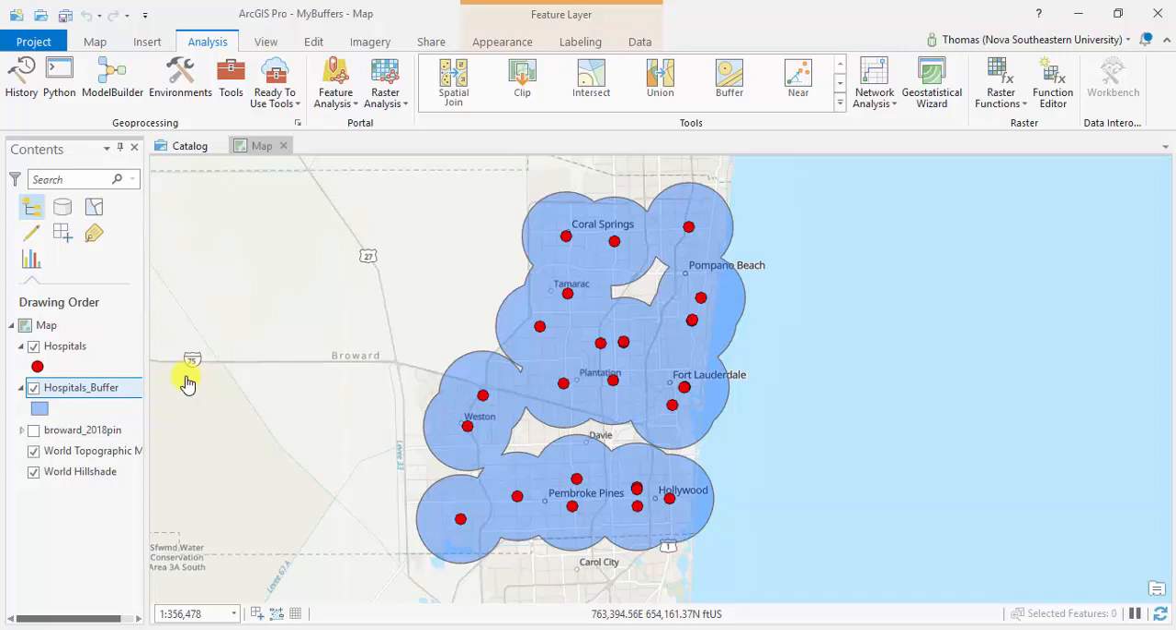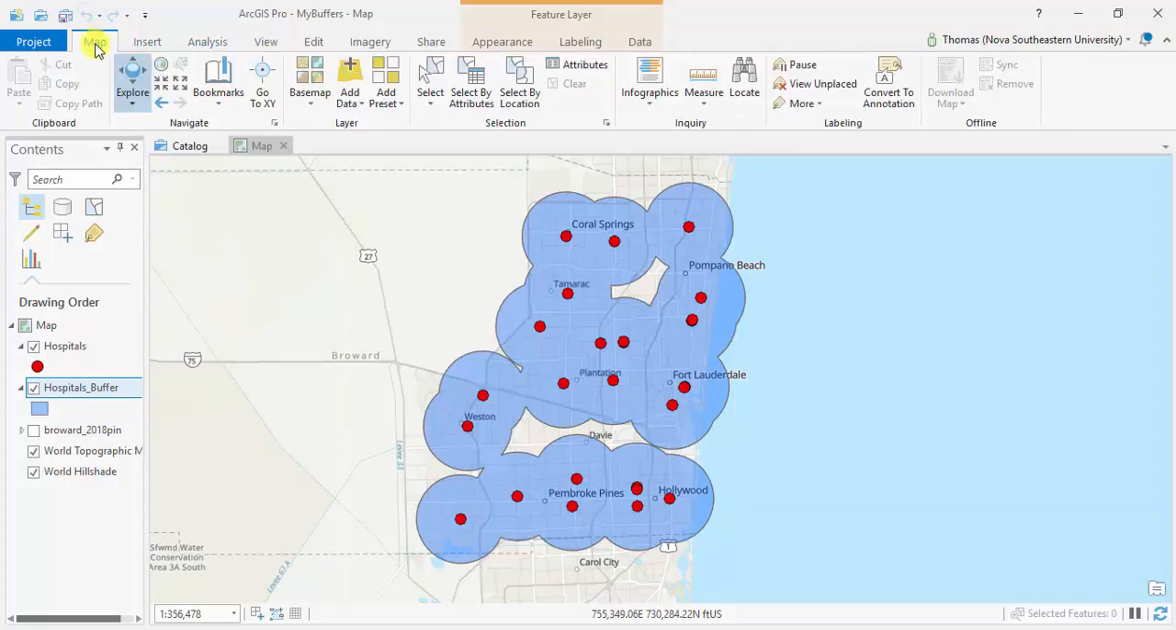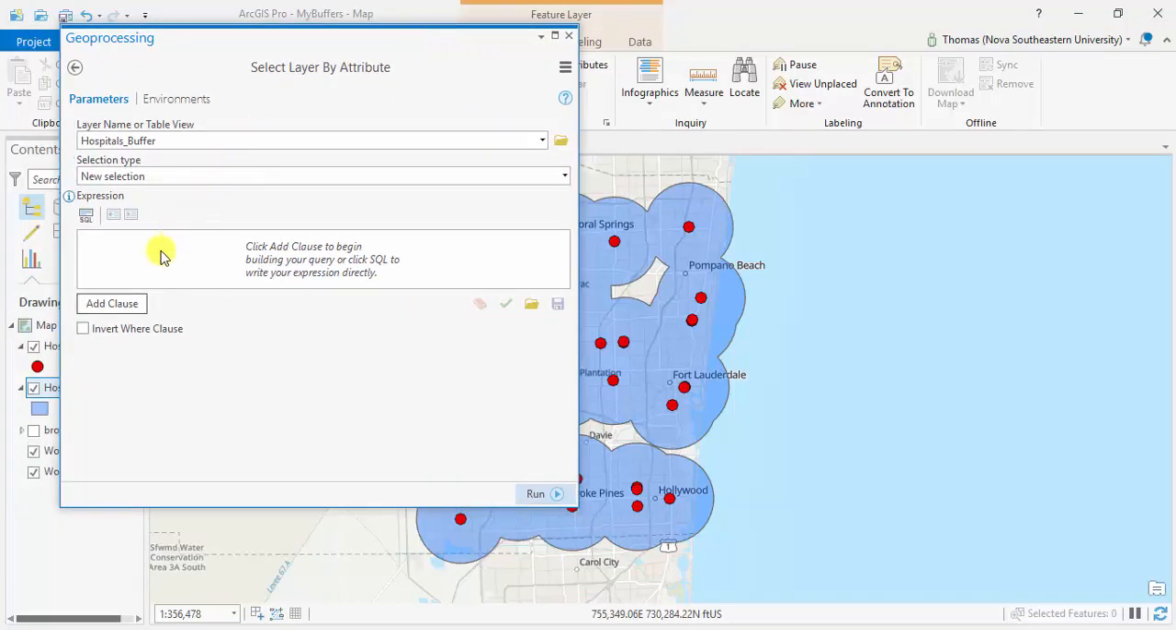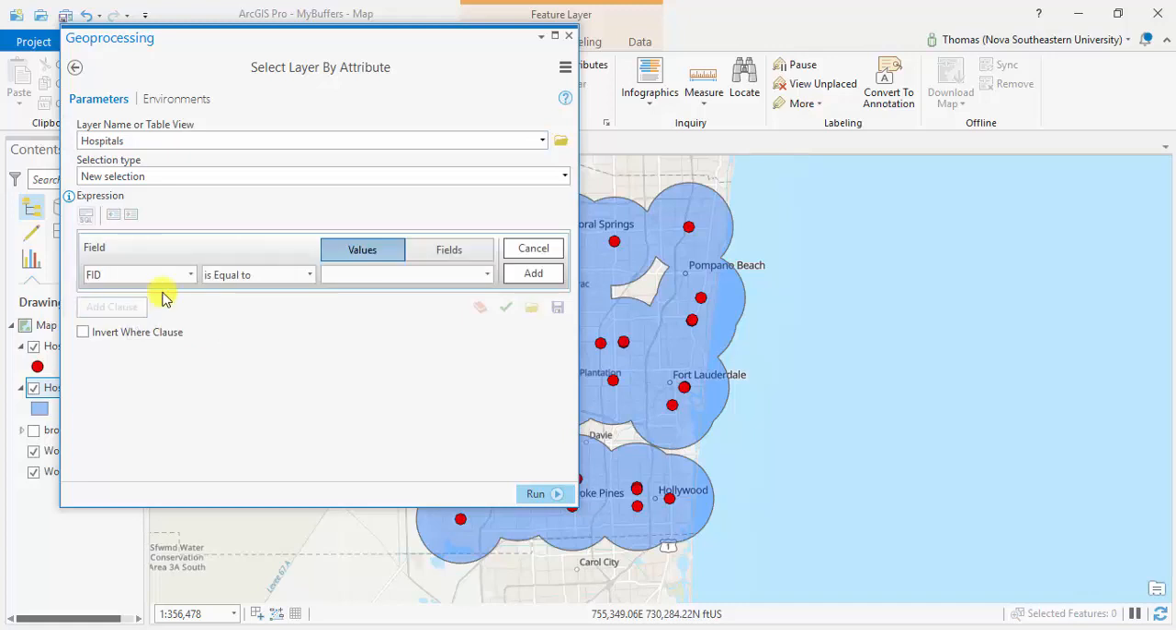Hospitals with more than 500 beds. We tested that. That should be 3 hospitals. Let's do that. I go to map, select by attribute, and say here, now you have to be careful, select from the hospitals where my total beds are larger than 500, or greater than.